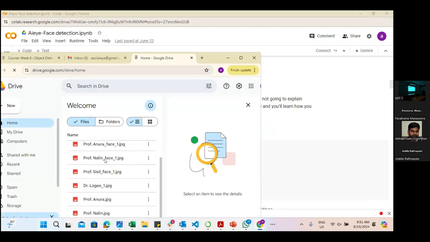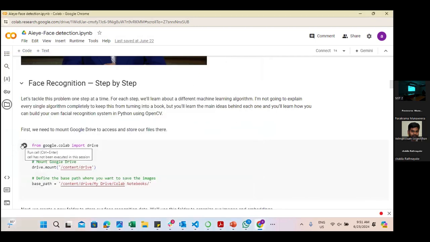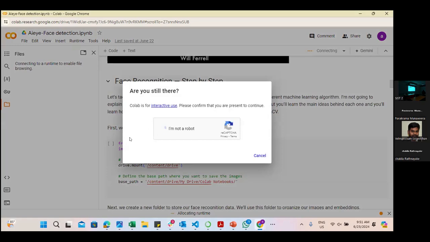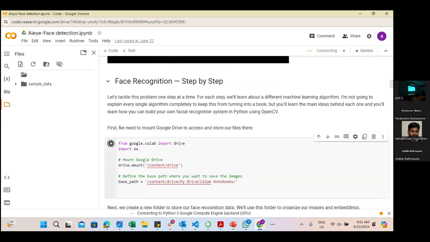I have all my drive over here, whatever I'm going to use to connect to the drive to save the data. So by executing this cell, drive mount, content drive and base path, I'm going to mount the drive and load the drive over here. So by clicking it, you will be able to connect to your Gmail drive.